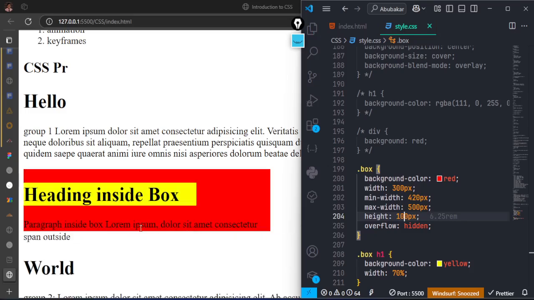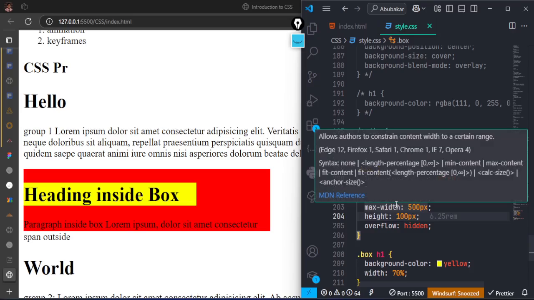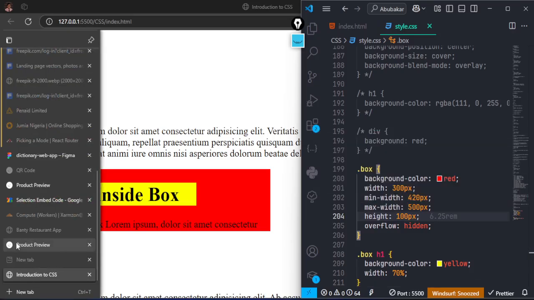So when you use hidden, what you are saying is that anything that is trying to go outside of that container, you don't want to see it outside. It has to be cut out there. And that's what is being used on this page here.